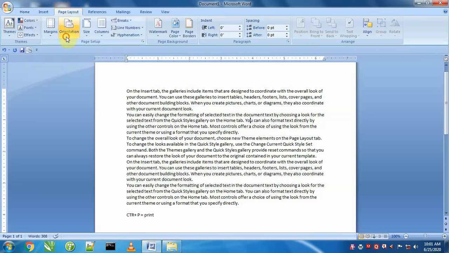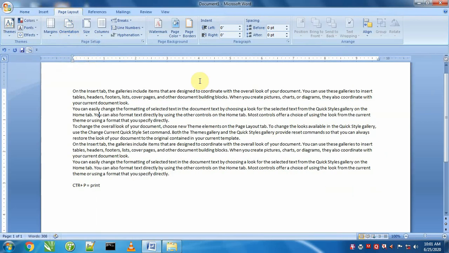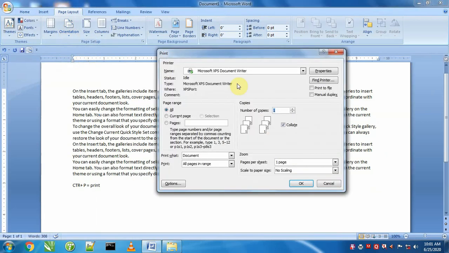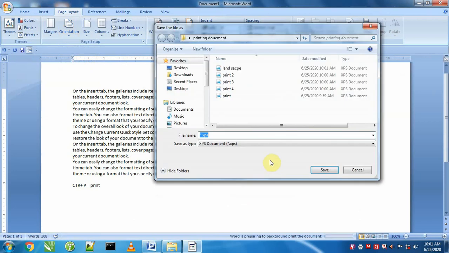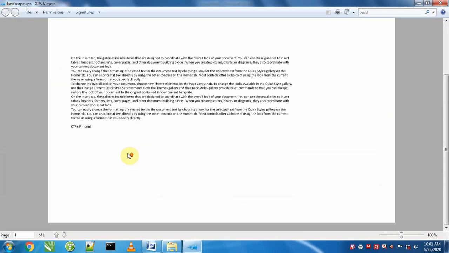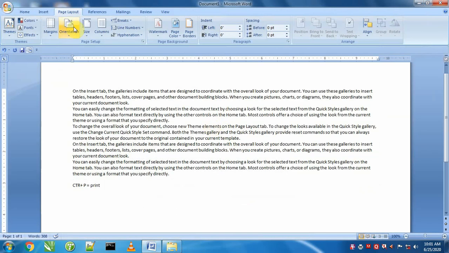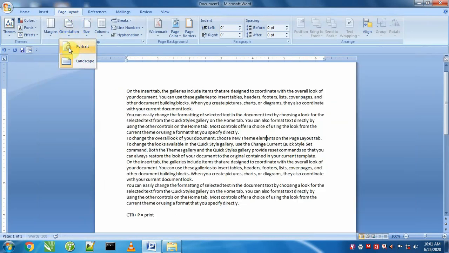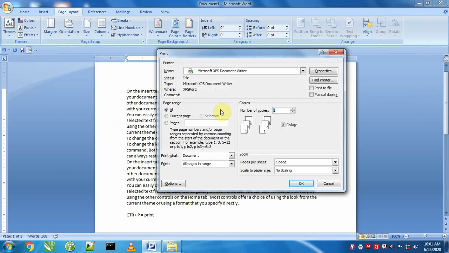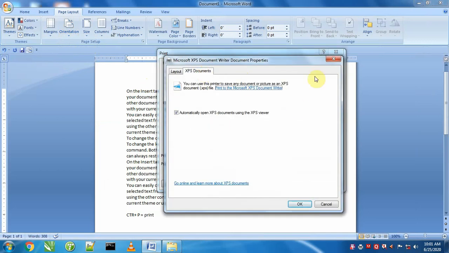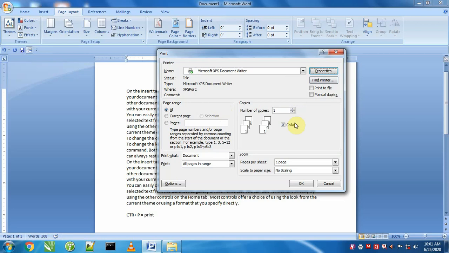We will go to Page Layout and here the landscape direction. Now we'll press Ctrl P and say okay, landscape. Now data is printed in landscape format. These are the printer properties that we discussed.